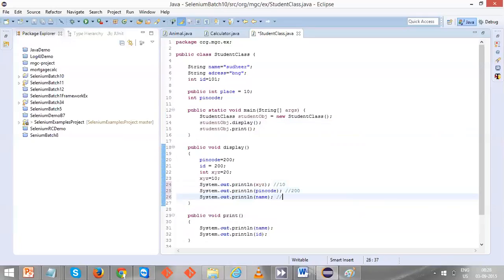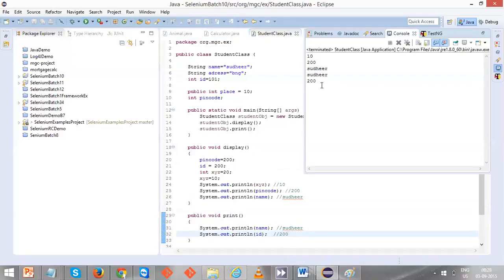When I print name, the value of the name is Sudhir. And right now the id value is 200. Initially it was 101. In the display method I change it to 200, and when I call the print method, I can print the name as Sudhir. And what is the value of id? The id value got changed in the display method, so now if I print the id, it will be 200. Let's see this one. The last value should be 200.